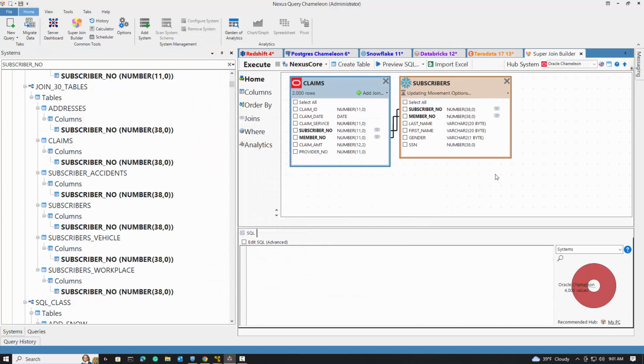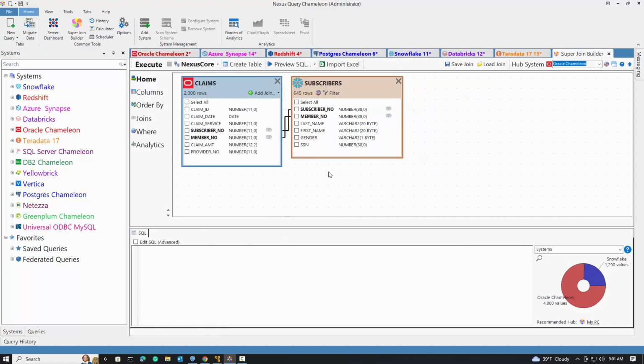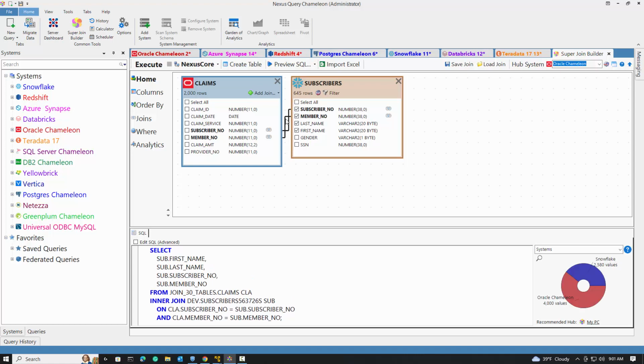And now you see the Snowflake table. You also see the Oracle table. And I'm going to do what's called a federated query across those. I pick the columns I want in the table. Here we go. And it builds the SQL for me down below.